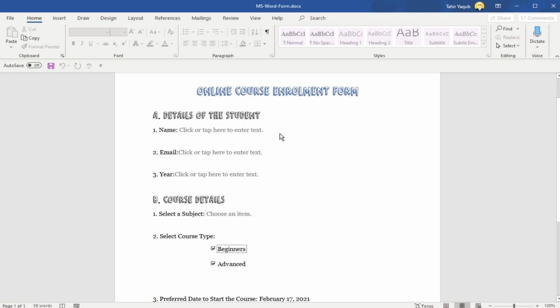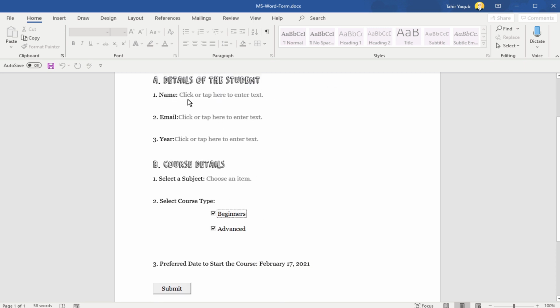There are a few standard form fields in this. For example, there are these 3 text fields where students have to enter their name, email and class or year. Now no one can edit the words name, email, year because this document has some editing restrictions. In the form fields, there are some instructions written to give guidance to the person filling this form. As you can see, it says click or tap here to enter text. And if I click on this, I can start typing my name and then my email. Similarly, I can type in other form fields.